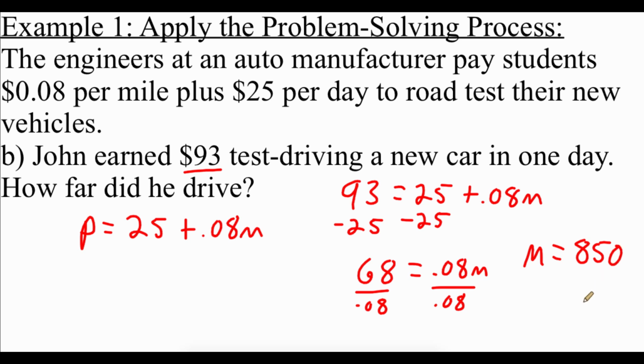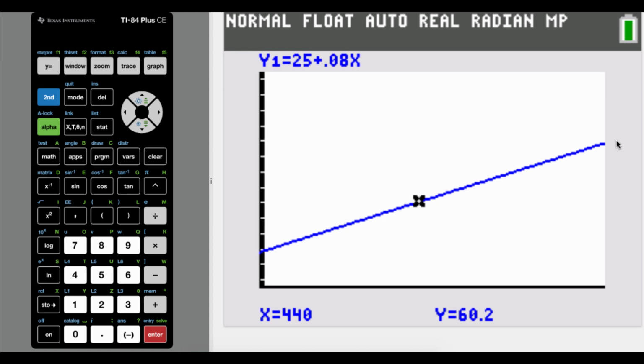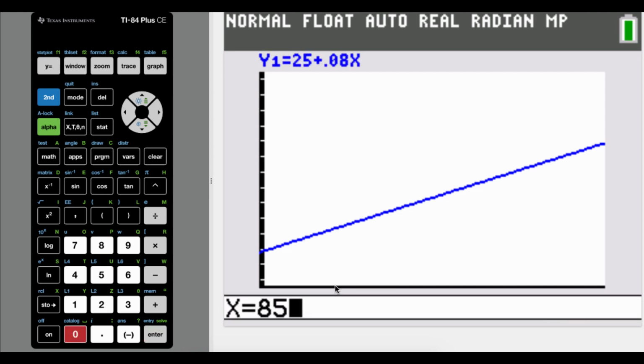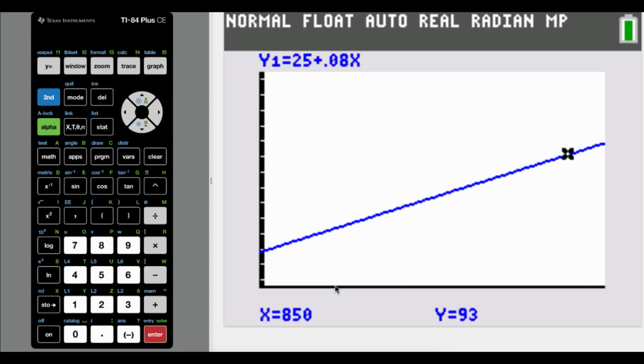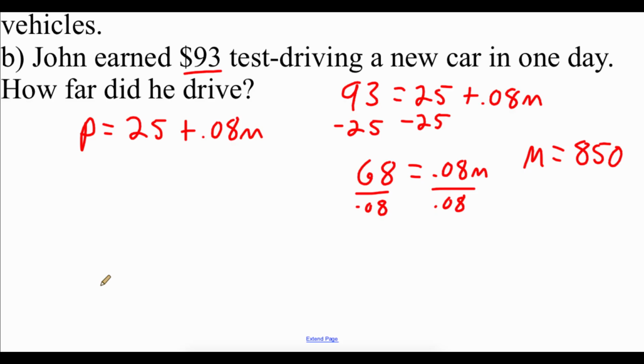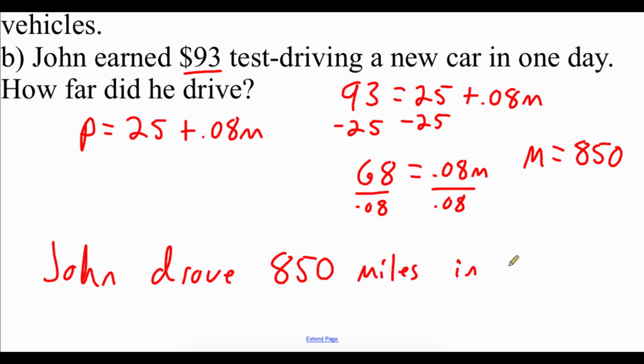We're going to confirm this on our graph. So we should still have our graph from when we were solving earlier. We just got 850 as our mile value. Remember, we were using that as our x value. So if I type in 850 as my x value and hit enter, it says that we should get a y value of 93, which represents the amount of money that we're getting paid. So that confirms our answer. So we should make our final statement of our answer. So John drove 850 miles in one day and got paid $93.